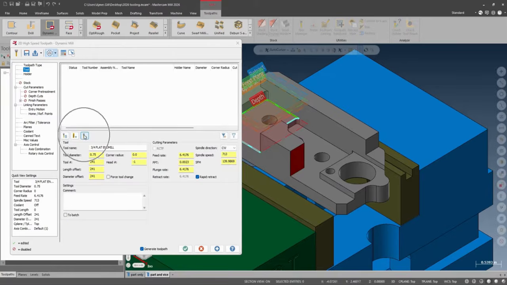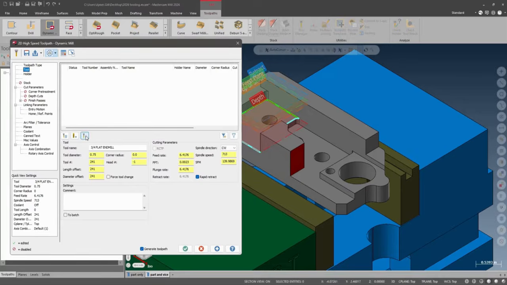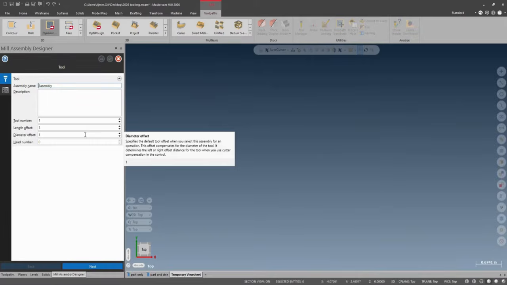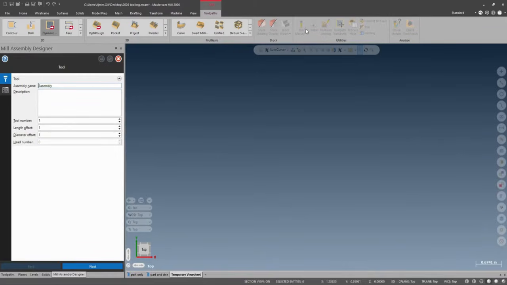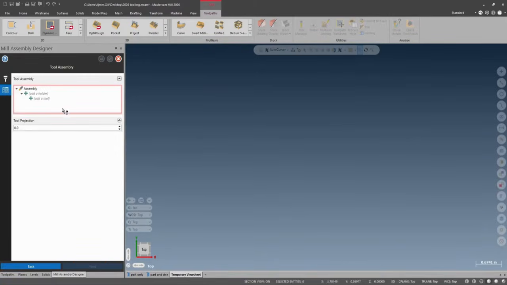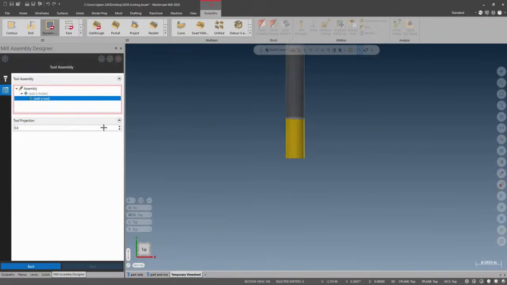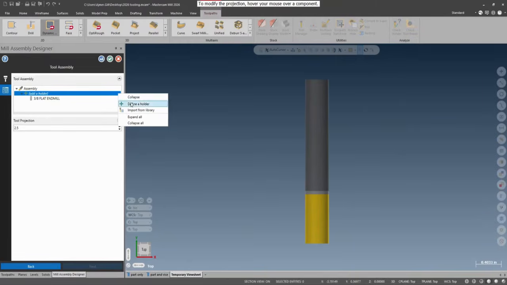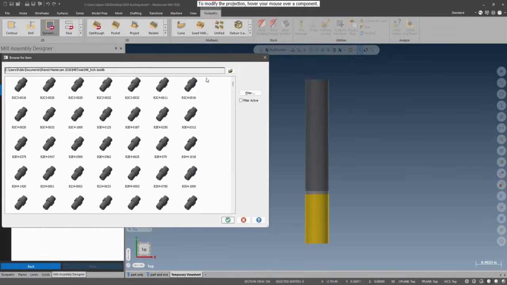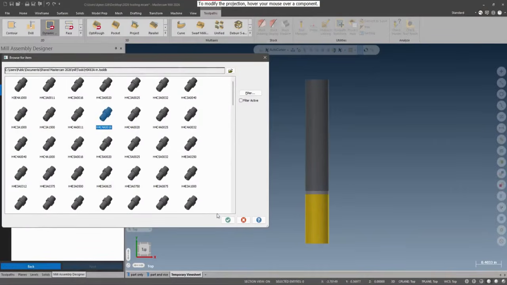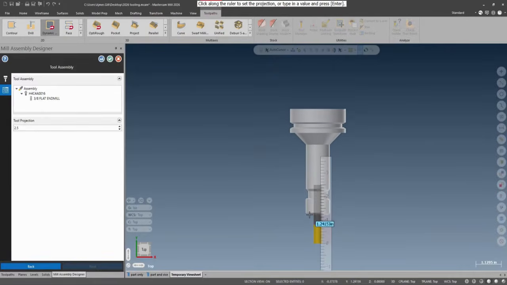Same thing if you want to make an assembly on the fly. So I'm going to create a tool assembly, and it takes you right into the assembly creation section that was always hidden in the tool manager. So if you go here, I'll add, import a tool, 3/8 unknown, and I want to add a holder to that. So I'll add an HSK together with those, and I'll drag it down a little bit.